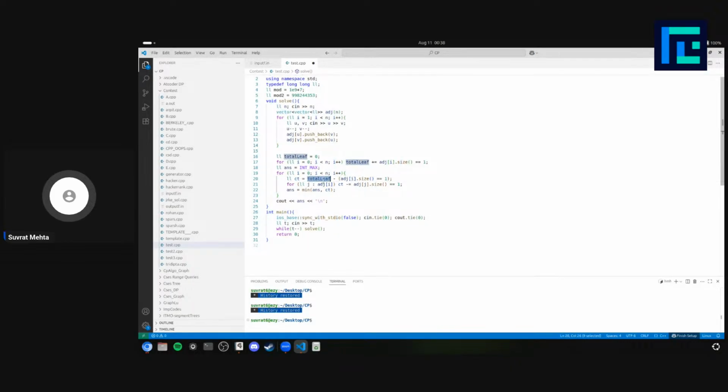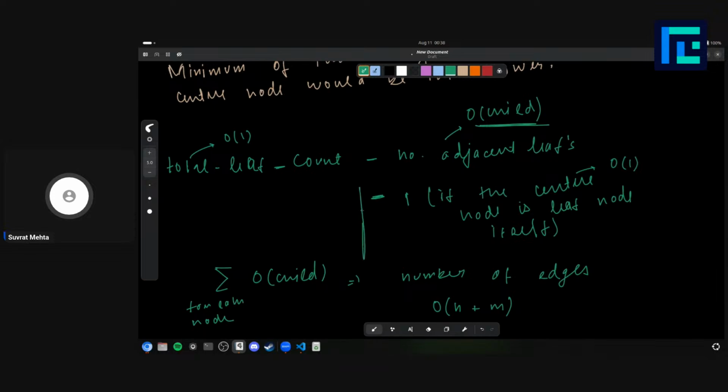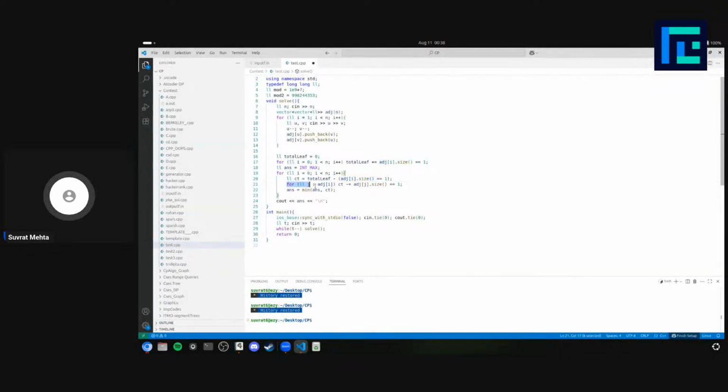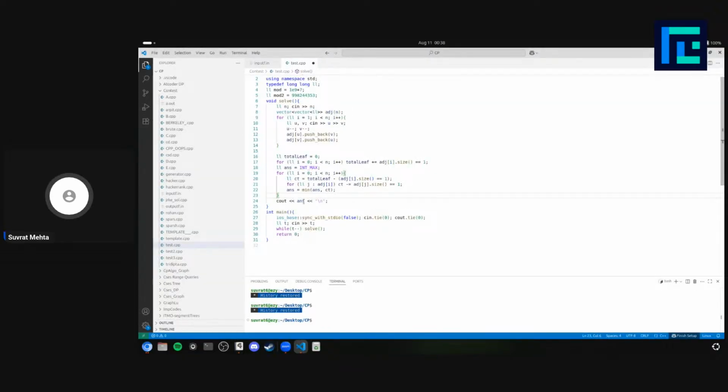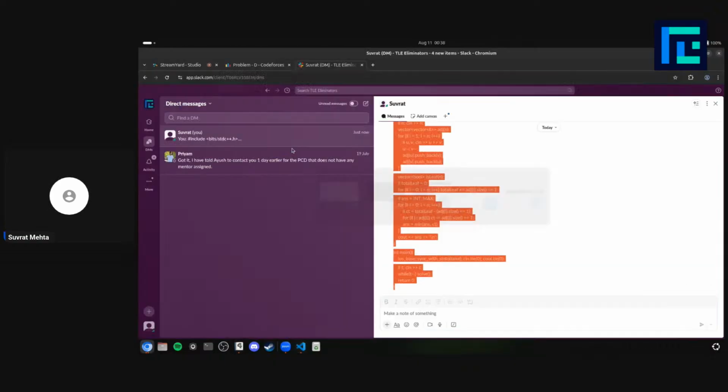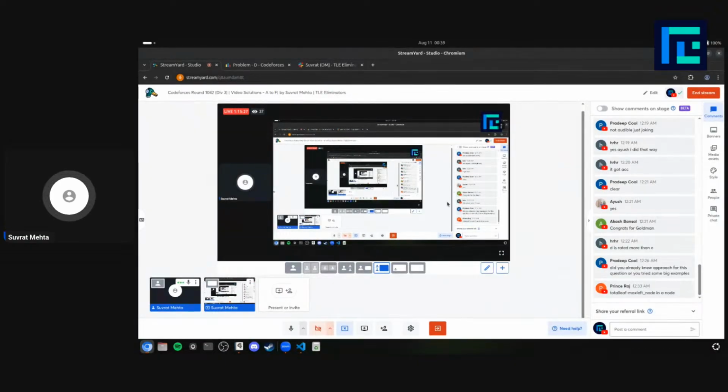So CT would be total leaf minus 1 if the current node is a leaf node, basically this one, and then for all the children of I, if adjacency of J has a size equal to 1, then CT minus 1, basically this, and then I just take the minimum of all CTs and that would be my answer. So did you guys understand the solution?